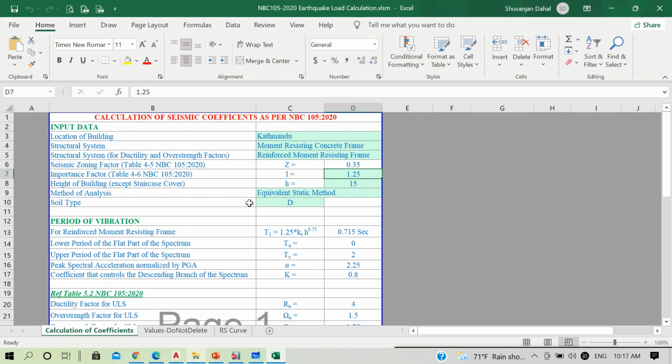Here is an Excel sheet for the calculation of seismic coefficient as per NBC. Our location of building is Kathmandu. Let us suppose it is Kathmandu. Our structural system is moment resisting concrete frame, and our structural system for ductility and overstrength factor is reinforced moment resisting frame. Our seismic zone factor based on table 4.5 of NBC 105/2020 is 0.35. Let's go to that table 4.5.